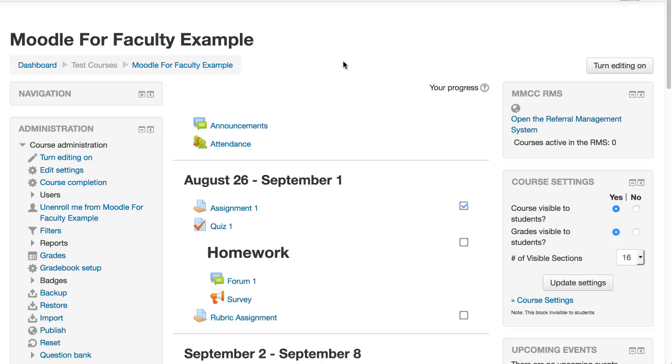Once a student turns in their assignment through Moodle, the grading process is really pretty easy. I'm going to show you using this assignment 1. I had one of my fake students turn in a paper for this.